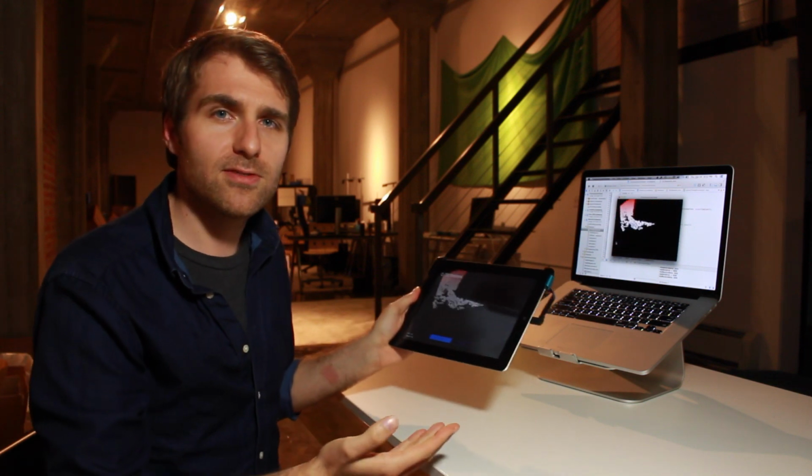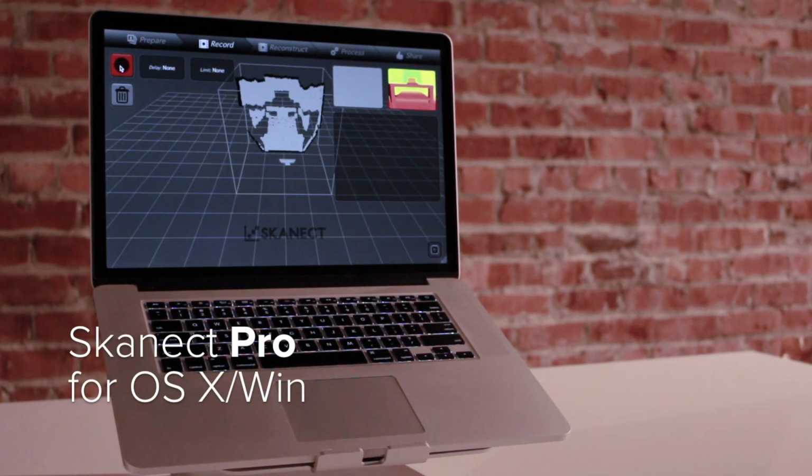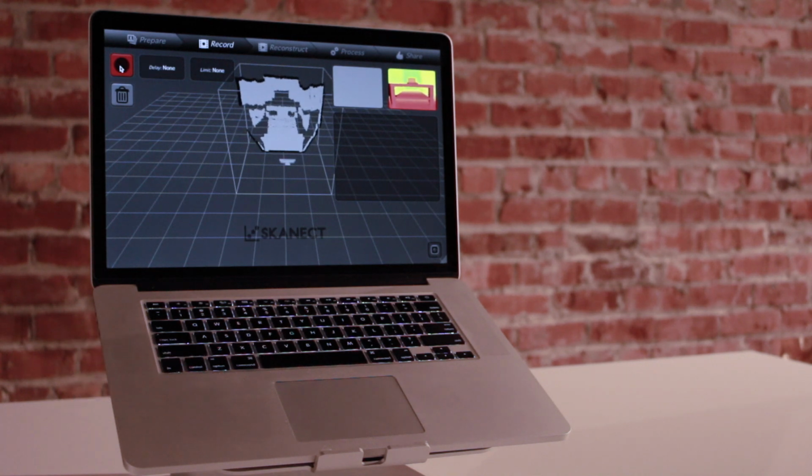So what can you do with this? Well, we have another app called ScanAct, which is one of the best 3D scanning apps for Mac and Windows. What if you could stream data from your Structure sensor to ScanAct? Well, let's check that out. So here we are in ScanAct Pro receiving a stream from Structure. And let's get started.